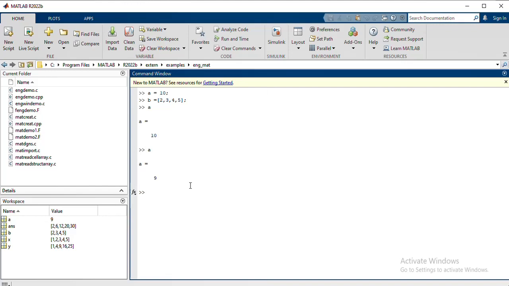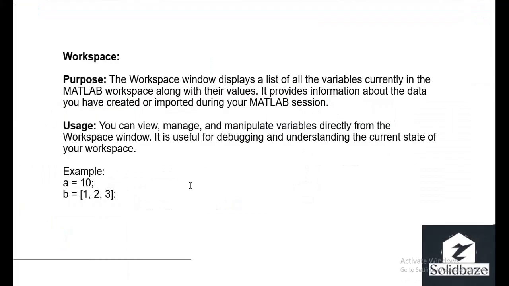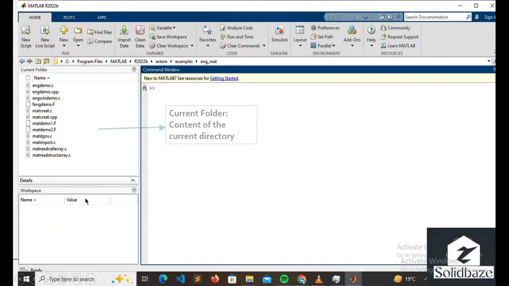It helps you to store the variables that you've declared during your programming. Okay, so now we go to the current folder. The current folder shows where you saved your document, or where you saved the sheet that you're working on. And where I've saved my current working directory is engineer underscore mat, eng underscore mat.